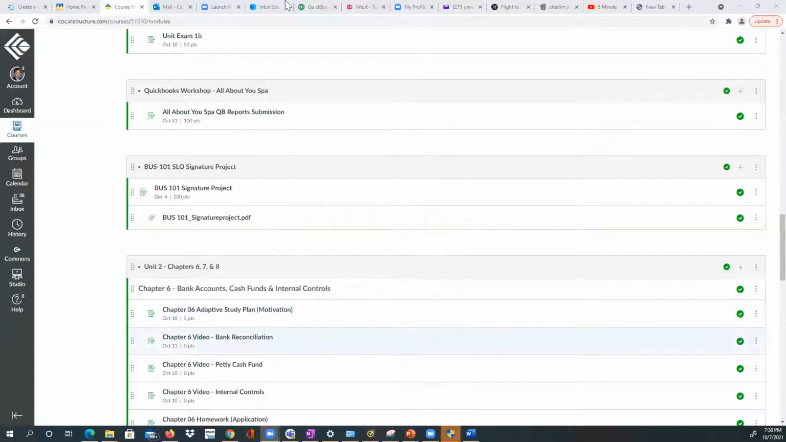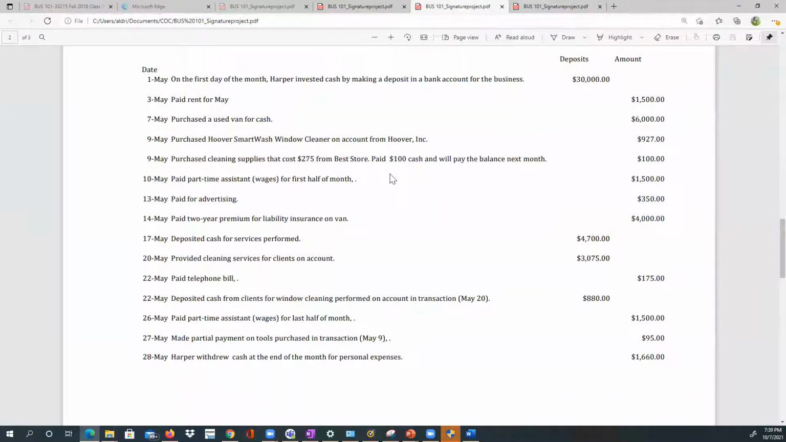Okay, so which one? On May 7th, purchased a used van for cash. And then under the account, I just put in vehicles for the journal entry, but that was an option they already had. Okay. Yeah, all right, you can use that.